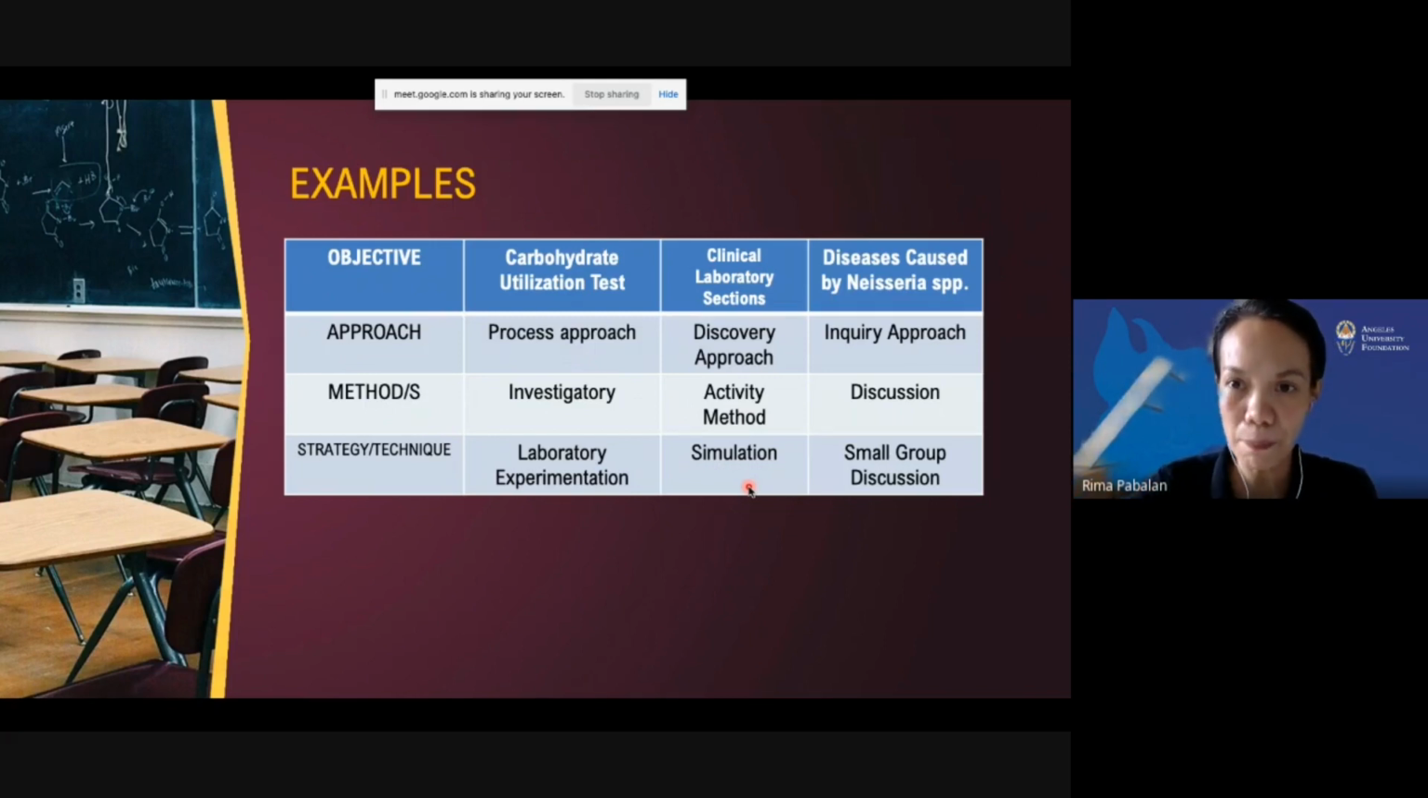Okay, last example. If you will discuss the diseases caused by the Neisseria species, so most probably included dito yung clinical signs and symptoms or yung clinical manifestations and the mode of transmission of these diseases. So what is the possible approach? We have the inquiry approach. Pwede akong magtanong dito or pwede kayong magtanong. Okay? Or as a teacher, I can ask the student, what are the diseases caused by Neisseria?